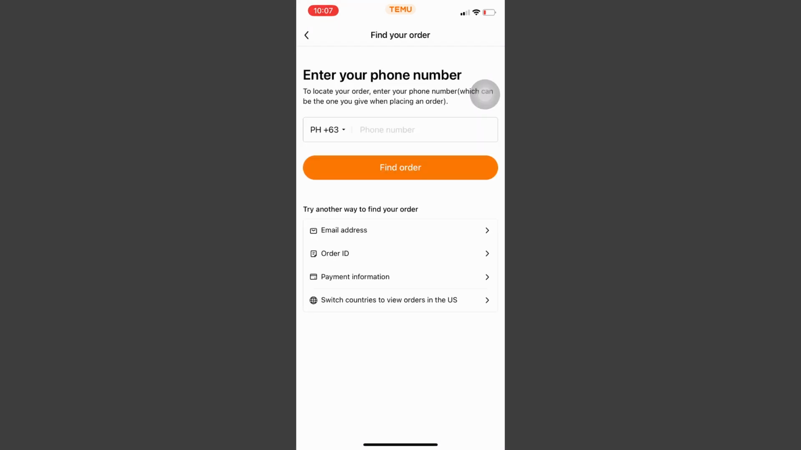So from here, you have ways to find your order. You can try to enter your phone number right here. You can also try to enter your email address, your order ID if you have it, payment information. You can also try to switch countries to view orders in the US if your order is from overseas. And that's it. That is how you can find or locate your order from Temu.